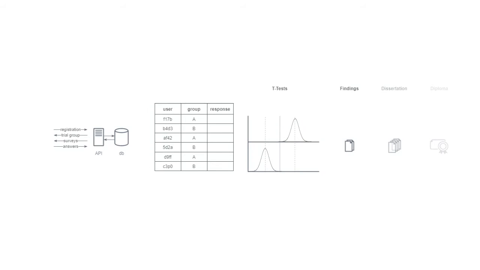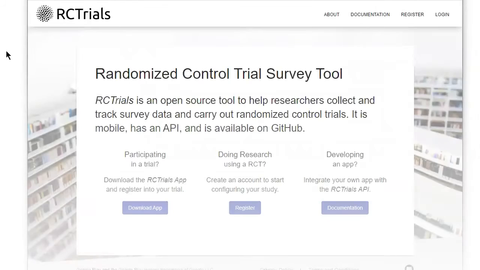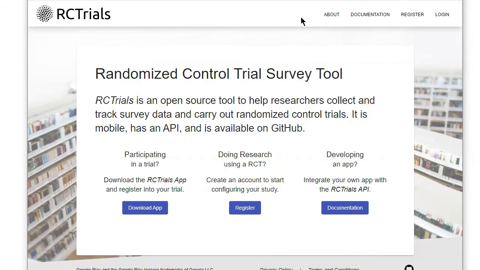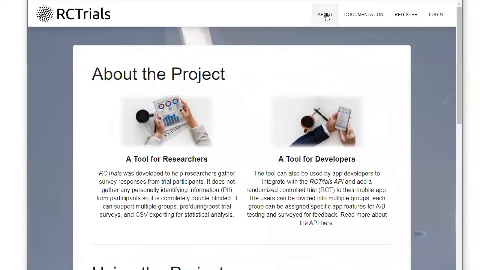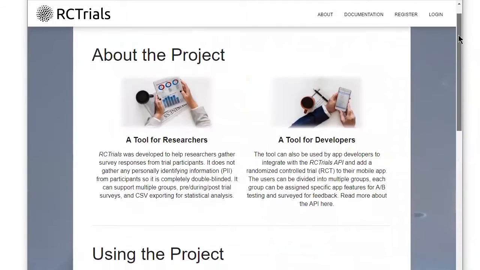I've separated this part of the system away from my application, and I'm turning it into an open source project available on GitHub for other researchers to use and build upon. I want to help researchers out there to focus on developing and delivering their interventions, not spending time rebuilding this foundation. So with this, I present to you the RCTrials Project. It's a tool built to facilitate randomized control trials to be delivered in a mobile experience.